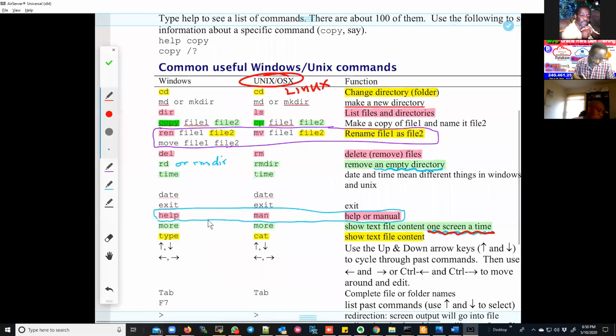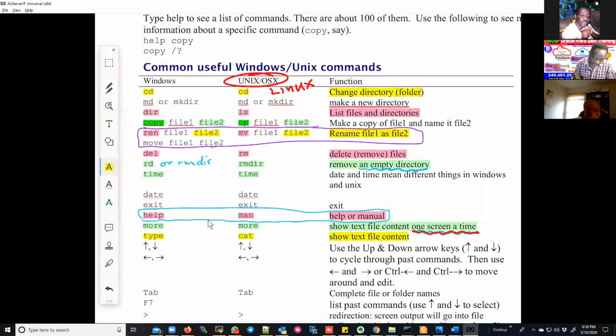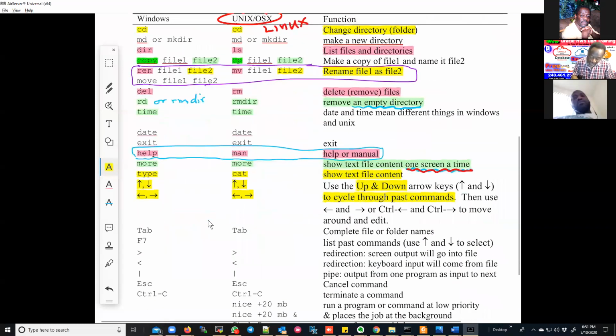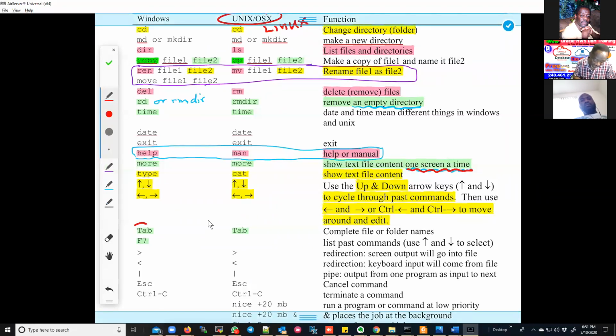Then, hey, everybody must know how to use the arrows, guys. Use up and down and sideways. This is to cycle through past commands. Then use Control-L to move around and edit. Yes, this is so important. They make life easy. Then there's the tab key. Tab, F7, list past commands. Oops, guys, this one is so important. I'm going to circle this one in red.